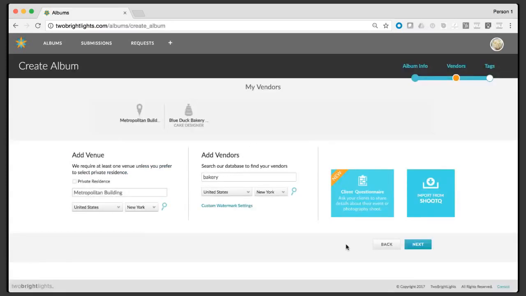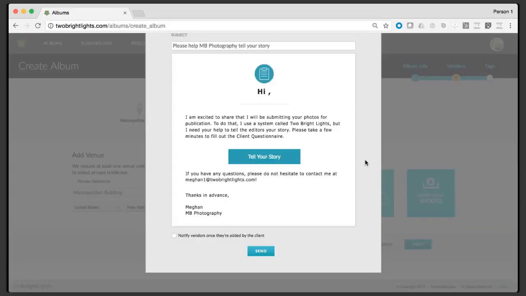The other two things that I want to point out are on the right side of the page. So we have this brand new client questionnaire feature. We're really excited about it. This is a great way to send a questionnaire to your couple to help them fill in the information for the album. So we have a pre-populated set of questions. There's not too many. It's about 8.